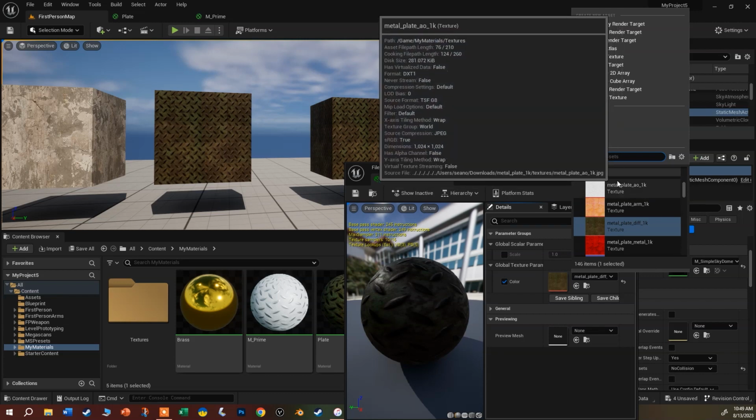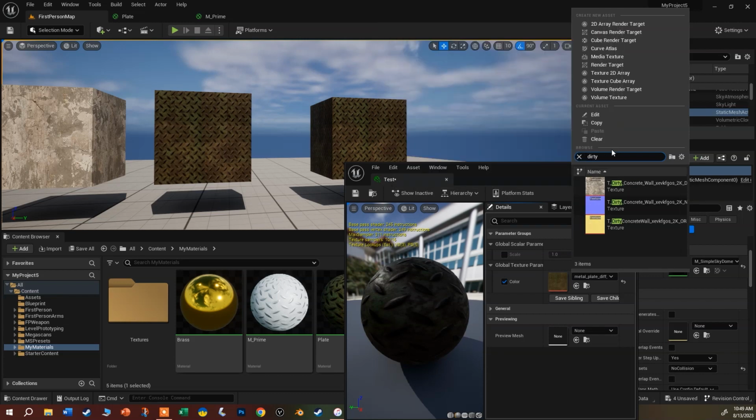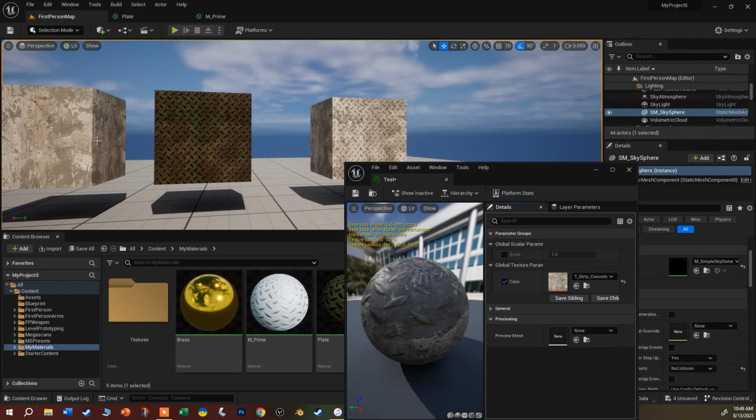I can come down over here and let's do dirty, D-I-R-T-Y, dirty concrete wall. That's the one that's over here on this material, right? So now I've just swapped it out. So I can do this for all of them. And that's what I want us to do right now.